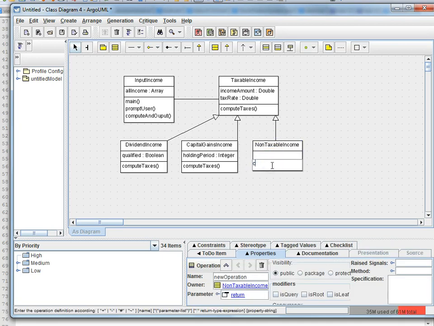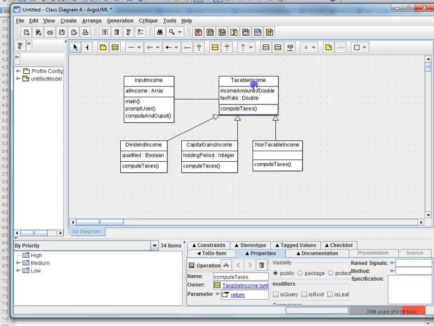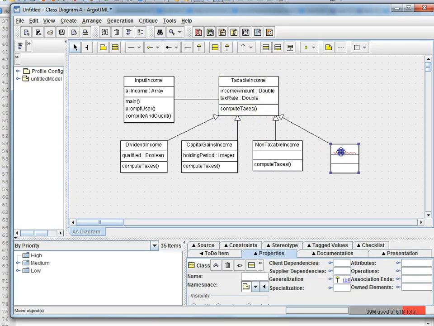Okay, I'll say compute taxes. And there we go. And then again, we could have one say foreign income. So we'll do one more. And we'll say foreign income is just weird.